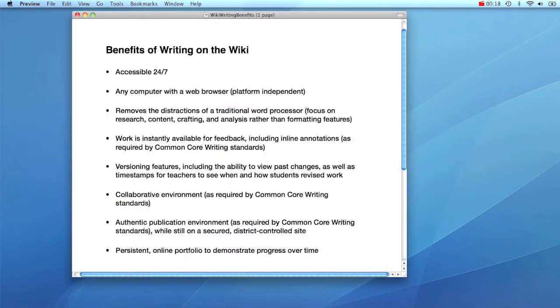Because the wikis are accessible through a web browser, they're available 24/7 from any computer regardless of platform. So whether students are in the district, in one of our computer labs, or working with one of our mobile labs, or whether they're at home, and whether they have a Mac, a PC, or a Linux box, they're always able to access the work that's up on the wiki.